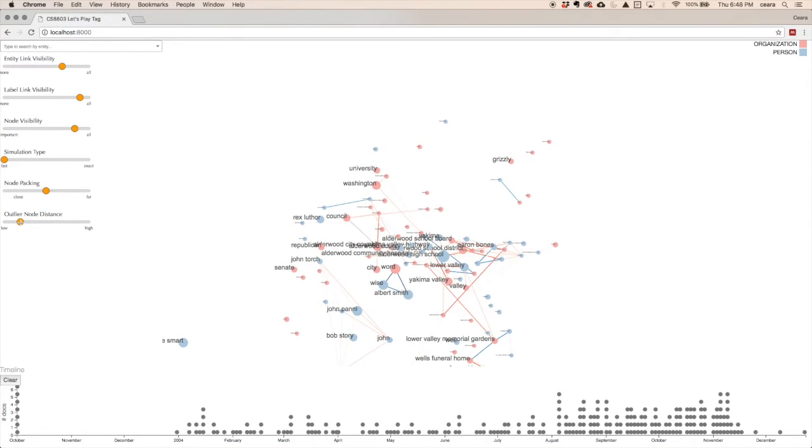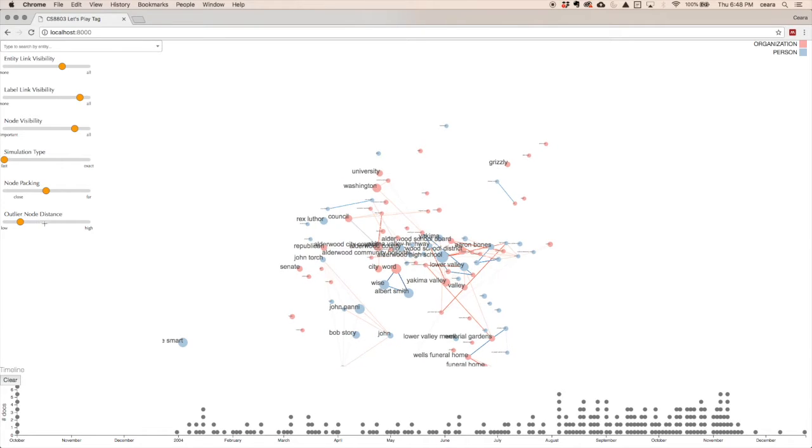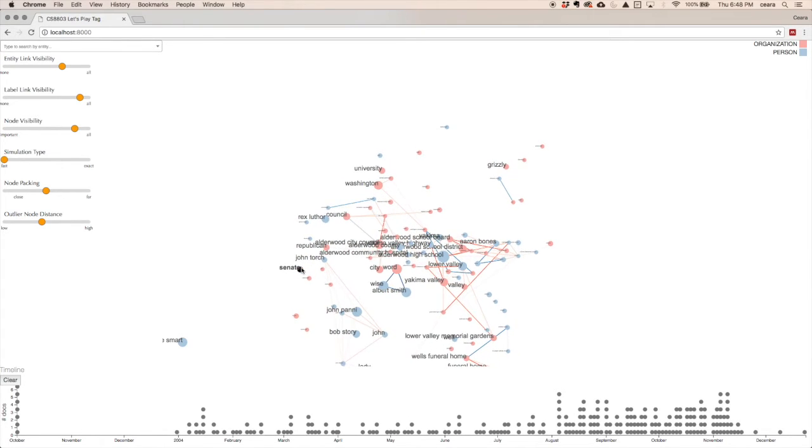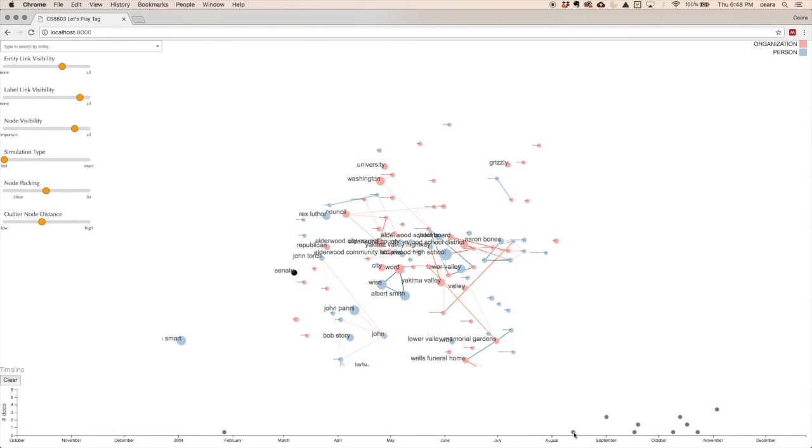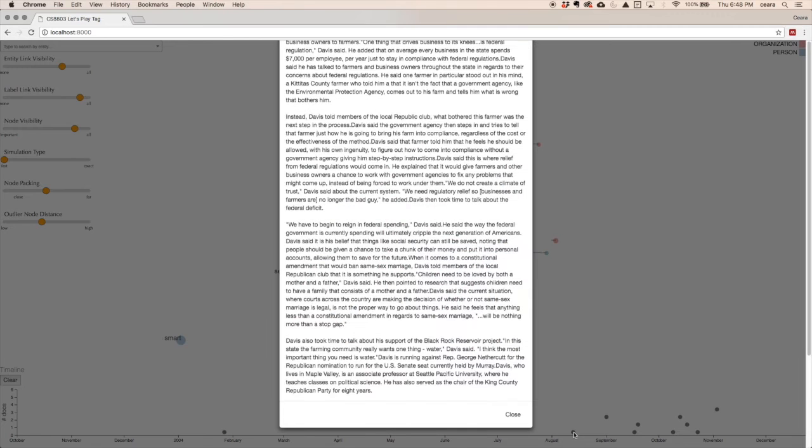The tool also includes a timeline of documents, which is linked to the main entity graph. When an entity is double-clicked, the timeline filters to the set of documents in which that entity appears, showing a neat history. Clicking on the document activates a modal with the full text of the document.